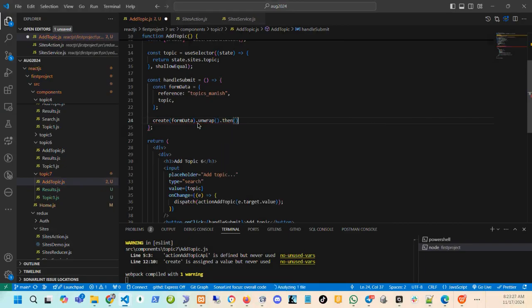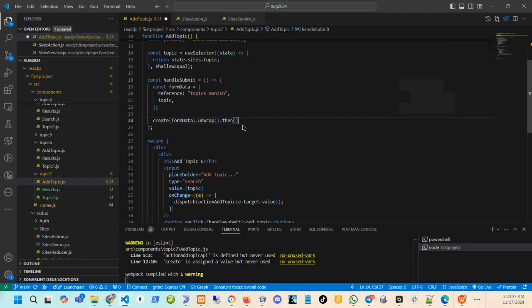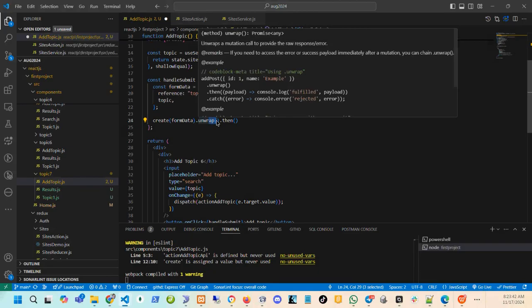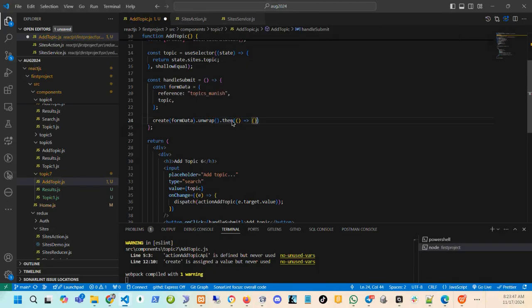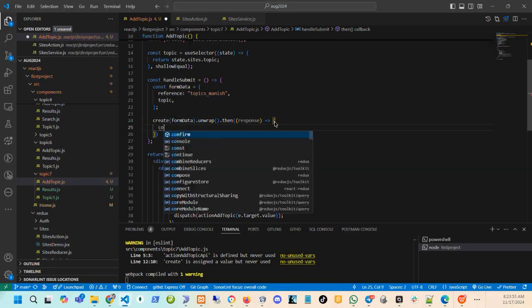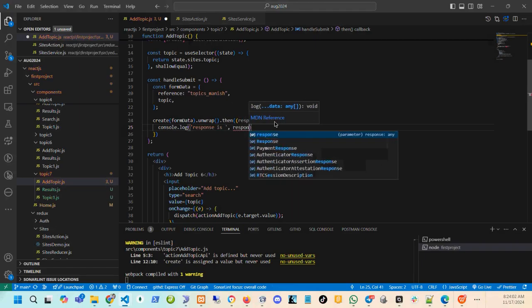And then we do it like we do the page call. If we do the page call, we say page and then we return the response.json and then we use it. Similarly, in this, we have to create and then say unwrap and then use a then. In the then, we have to pass the arrow function. Here I will get the response, and I will do the console.log, response is response.